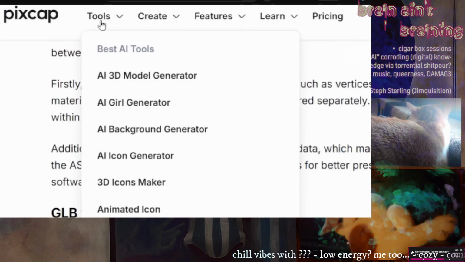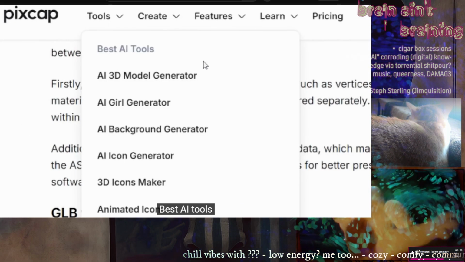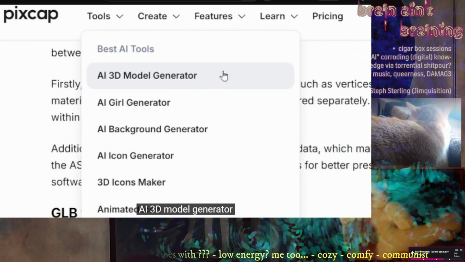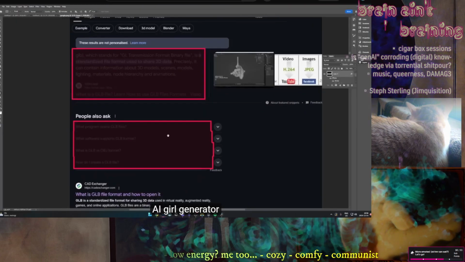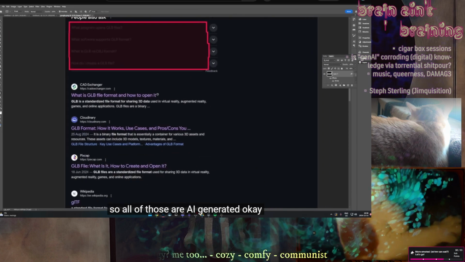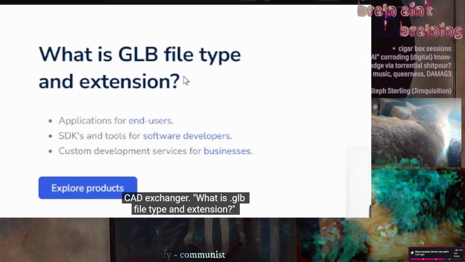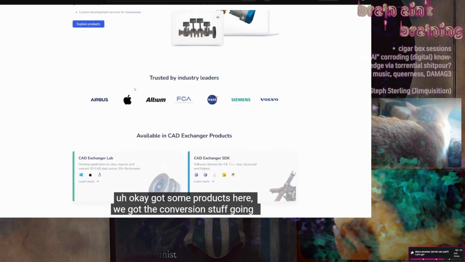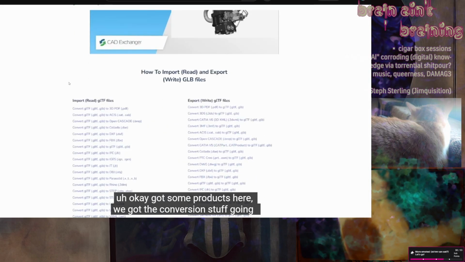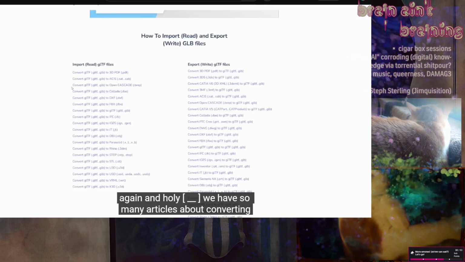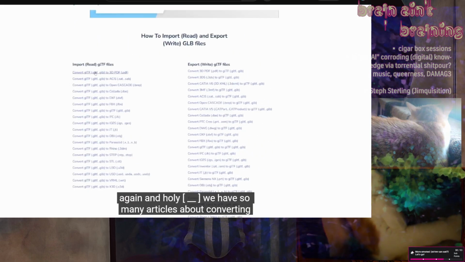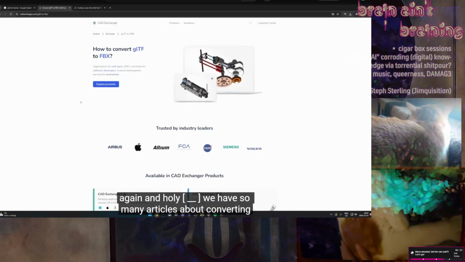They're tools. Best AI tools. AI 3D model generator. AI girl generator. So all of those are AI generated. Okay, CAD Exchanger: what is GLB file type and extension? Okay, got some products here. We got the conversion stuff going again, and holy shit, we have so many articles about converting.